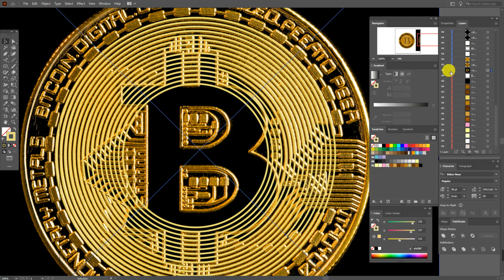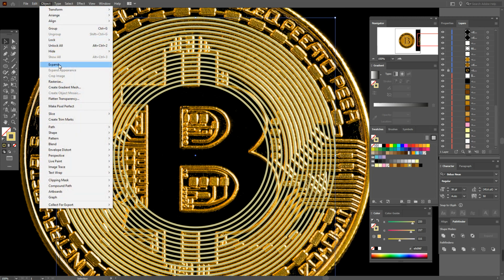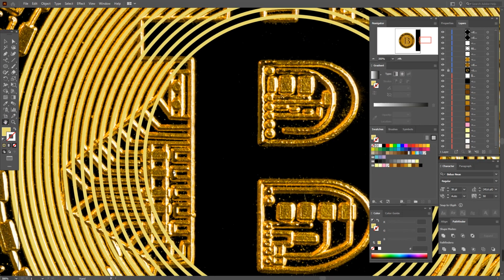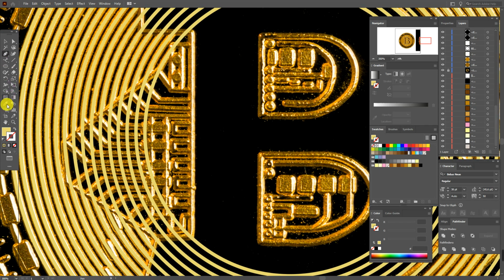Okay, now we need to lock the layer with photo, and let's work here. It will be long and hard work. You need to expand all lines, and now select pen tool. Okay, and let's draw the shapes like you see in the Bitcoin. As I said, it will be hard and long work, but the result will be awesome, in my opinion.